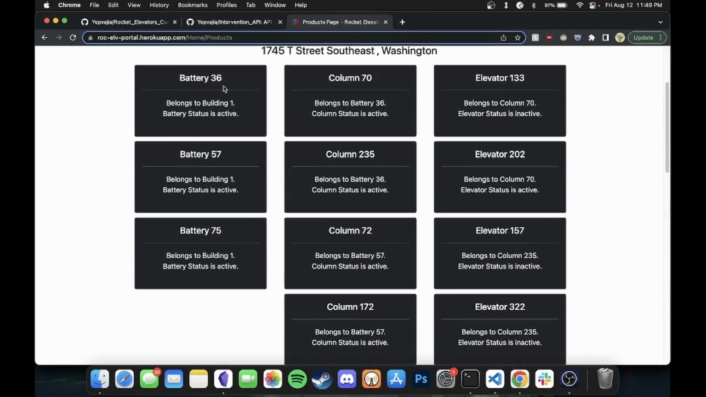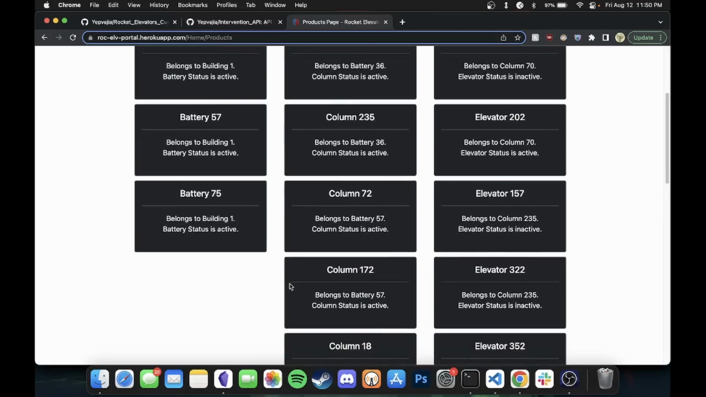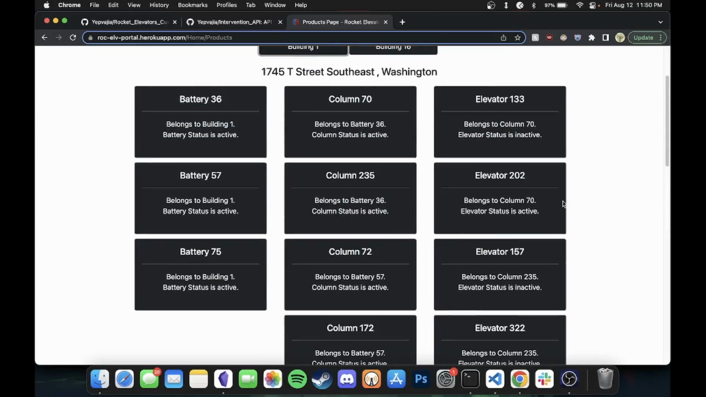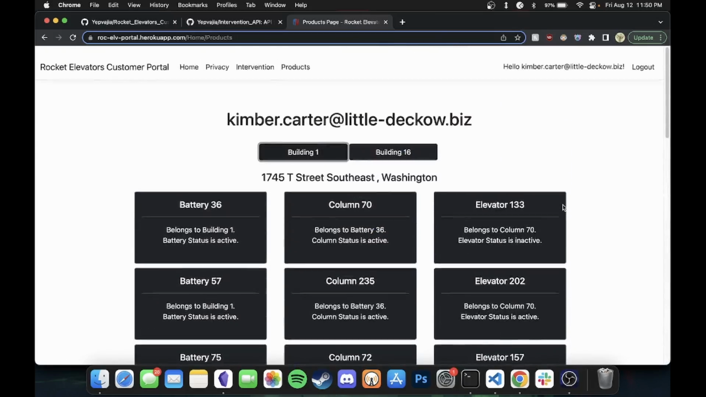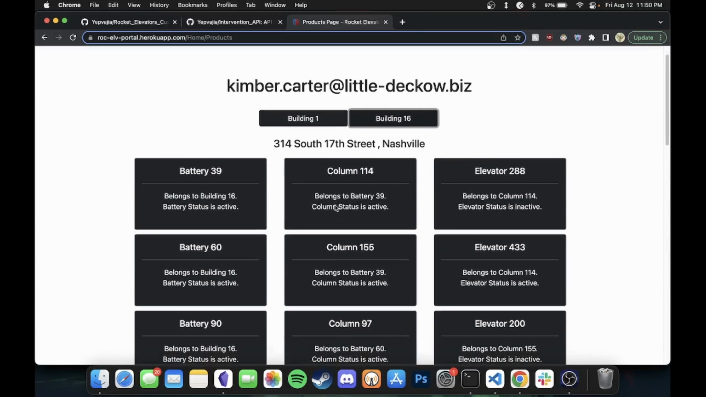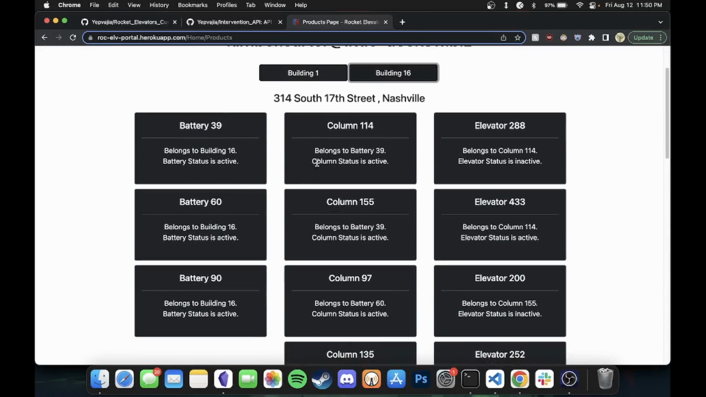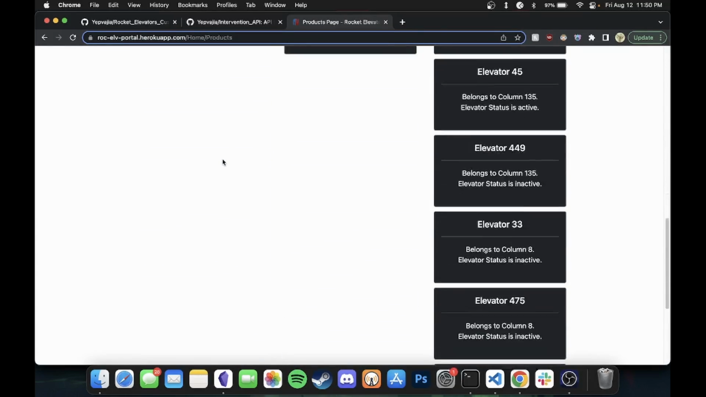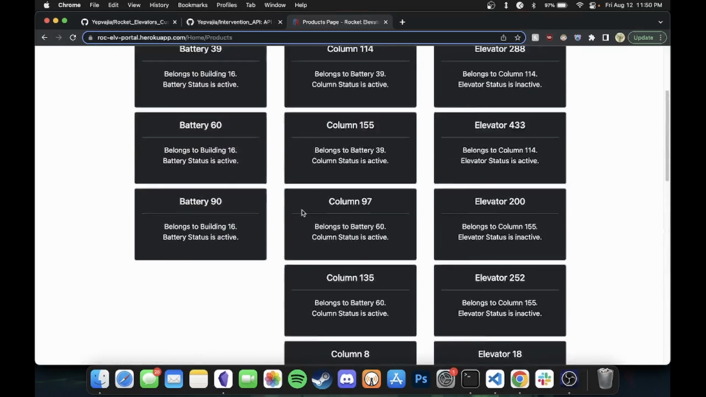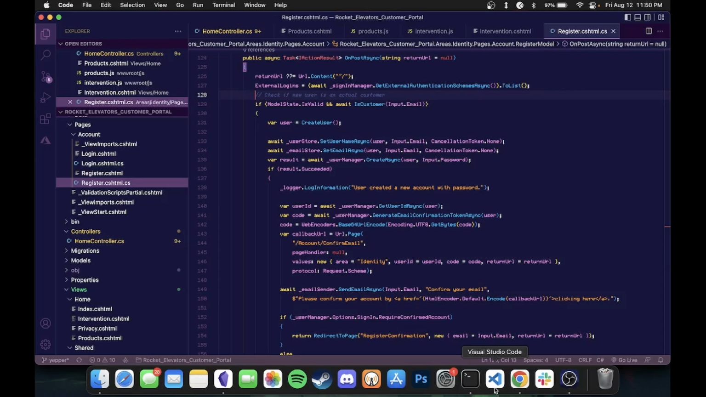It shows me all the batteries for building one. It tells me the status. It tells me what building it belongs to. It shows me all the columns. It tells me what batteries it belongs to. 36, 57, 75, and all the elevators are separate cards. And I could switch to building 16, and it hides everything from building 1. It just shows the stuff for building 16. This stuff came out super well. I'm really proud of it.